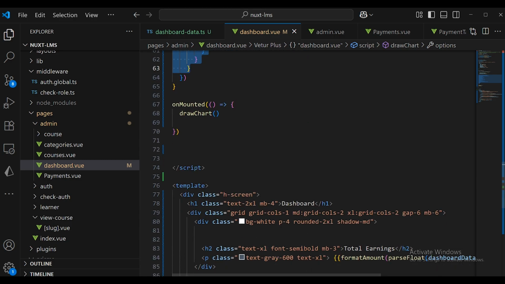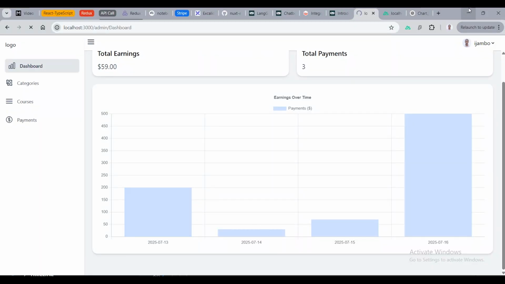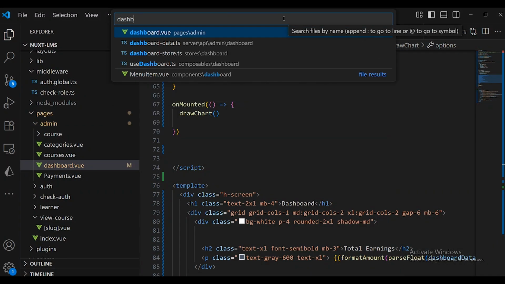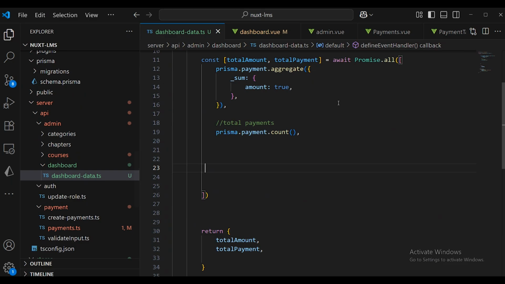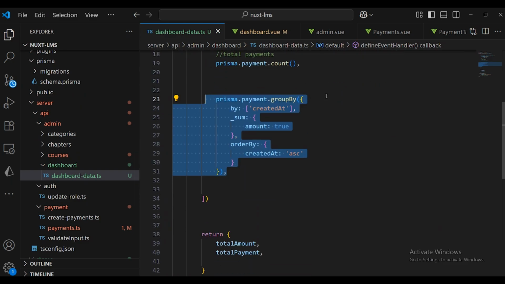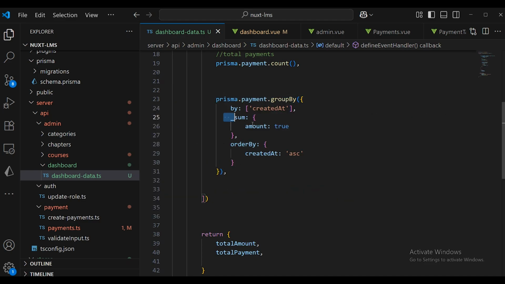Now let's see how it looks. Now we're going to move to the server, and then we're going to feed data. Now we're going to head into the dashboard data.ts. This is the endpoint. And then here we're going to create another query, Prisma.payment, group by date. And then we're going to get here the total amount by date.